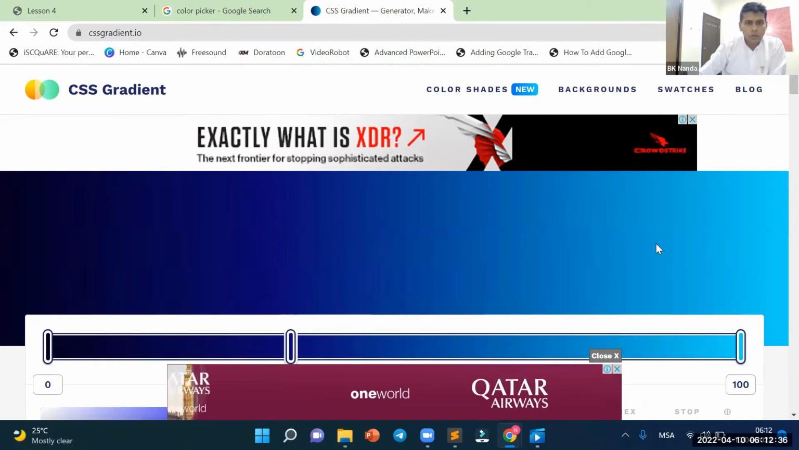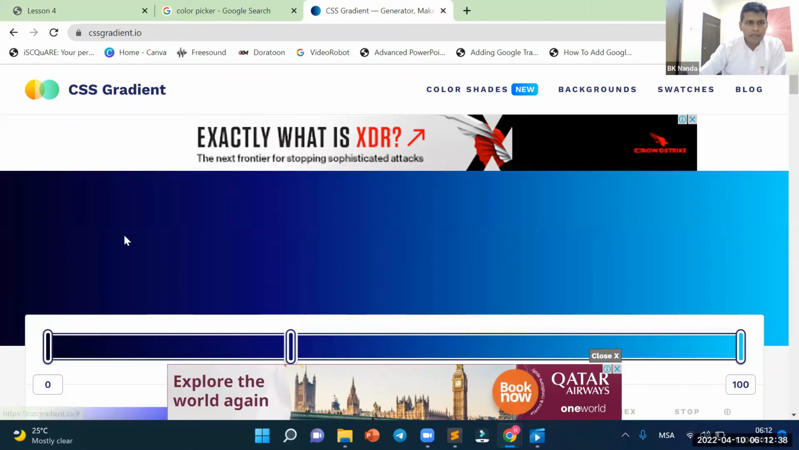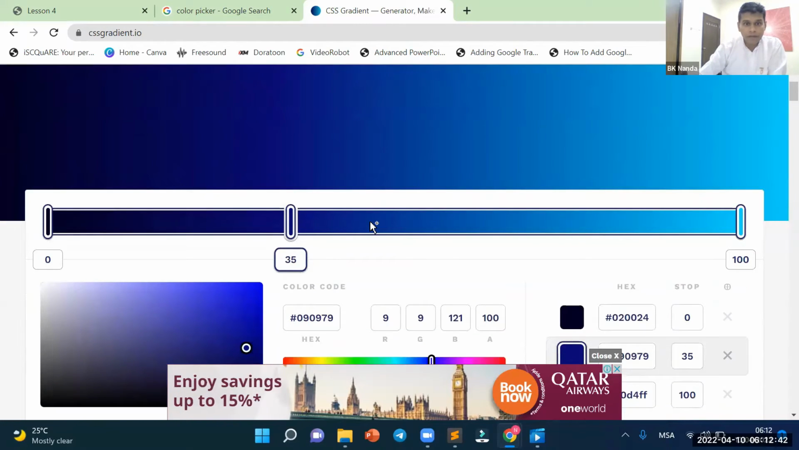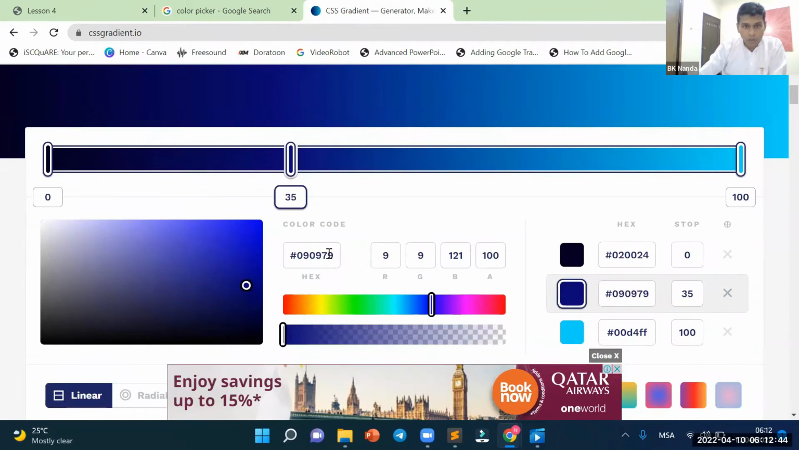Okay, now, when I open this, I'm getting this blue, or whatever color you have, that's fine. So the hex code for this is this, which means it is just like an example. Let me show you. There are three colors here: 0, 35, 100.